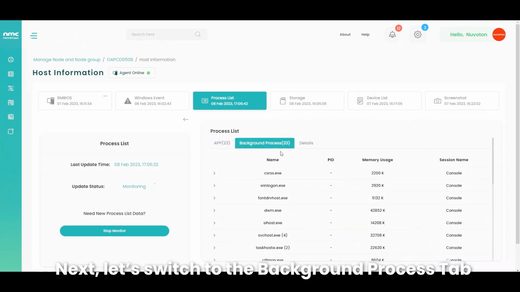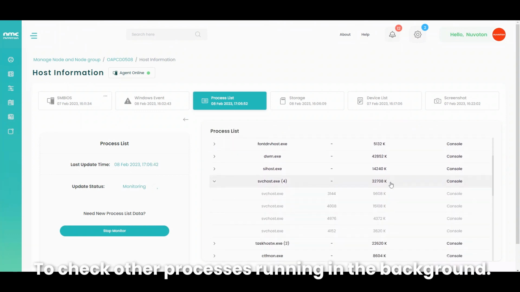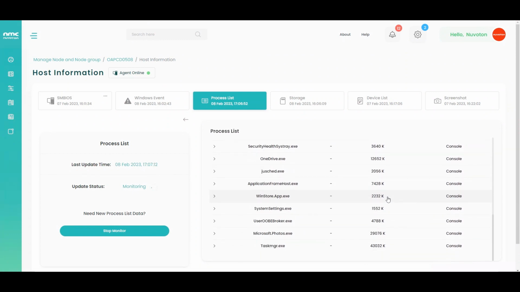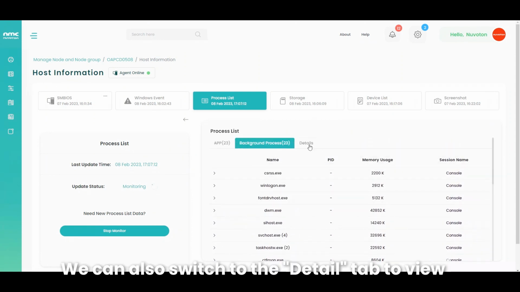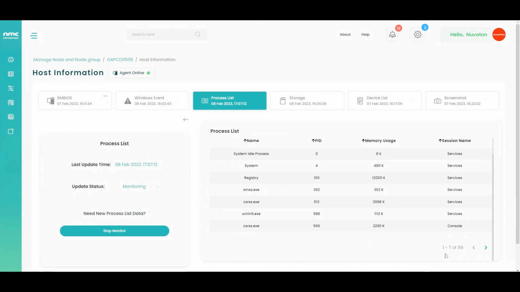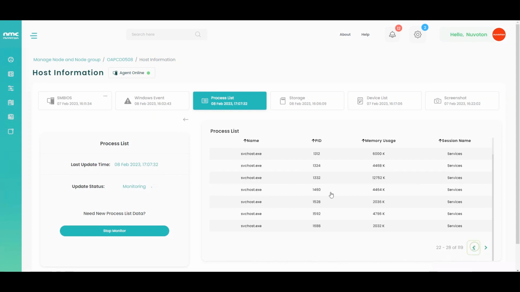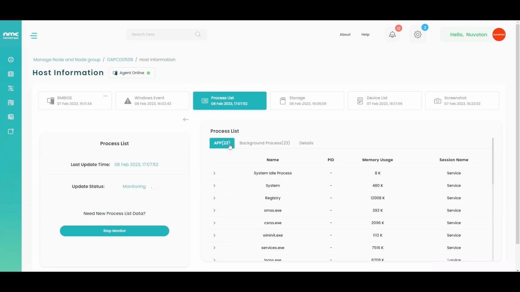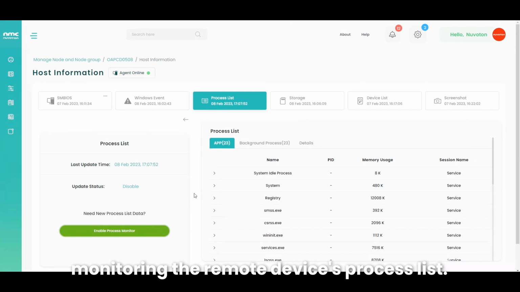Next, let's switch to the Background Process tab to check other processes running in the background. We can also switch to the Detail tab to view detailed information of all processes. To browse even more processes, we can click the arrow button at the bottom of the list. Lastly, click the Stop Monitor button to stop monitoring the remote device's process list.